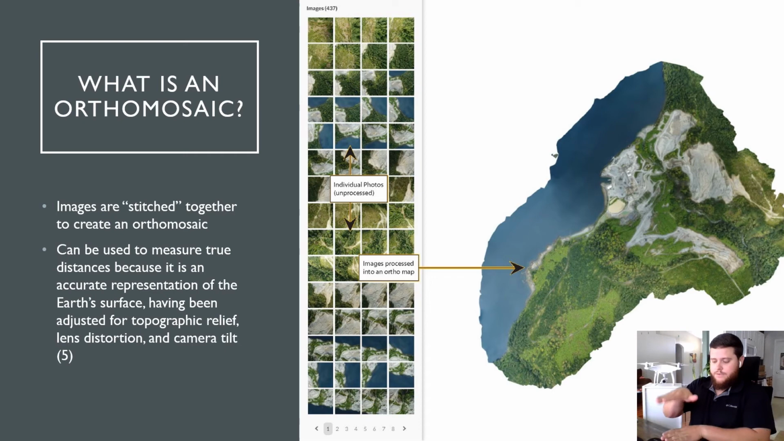We're taking this image, there was this much of an overlap, and we're stitching them together so that once we're done creating this orthomosaic, we have this big image here on the right that allows us to view our entire area that we just surveyed in great detail. So that is what an orthomosaic is.